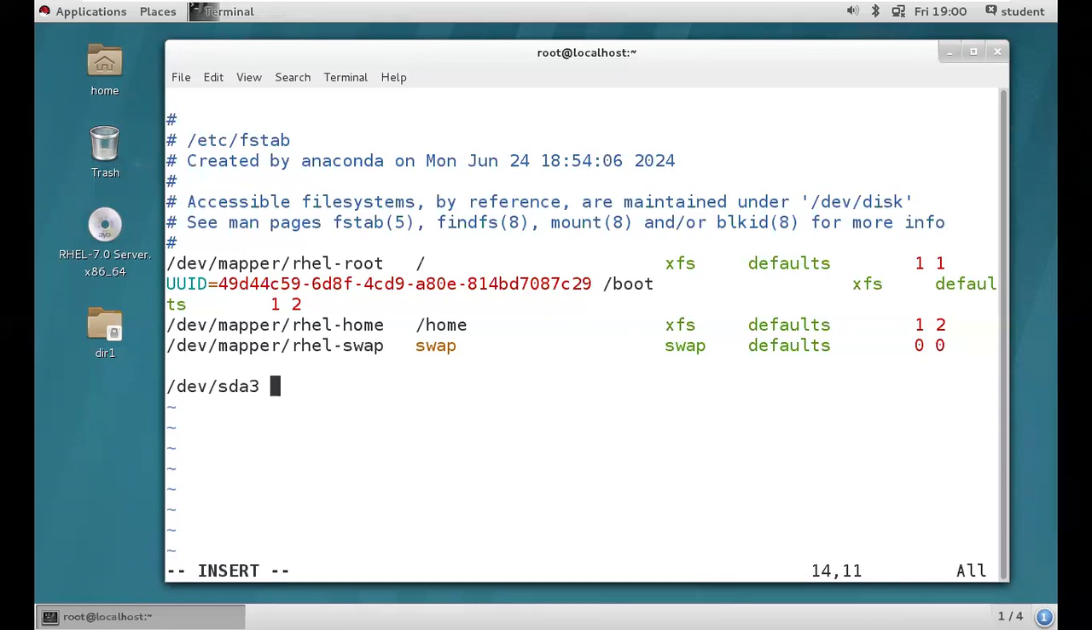UUID stands for Universal Unique ID. Each and every device has one universal unique ID to identify the device, like your ID card. If you want, you can give the UUID, otherwise the partition name, both are the same. Don't give the UUID. While copying the UUID, you are going to miss something, and you are going to get emergency mode again. So it is better to give the partition name.